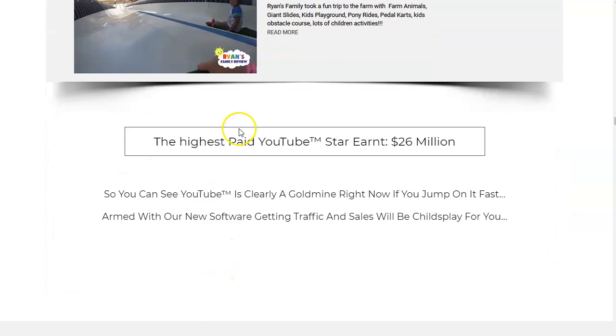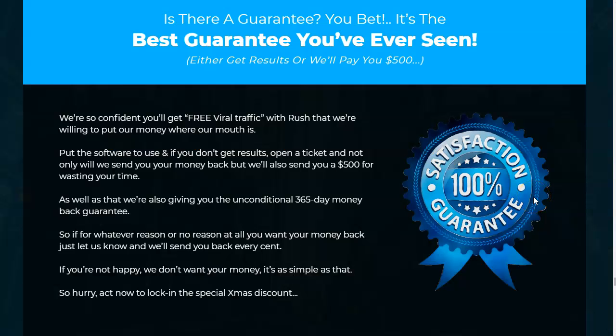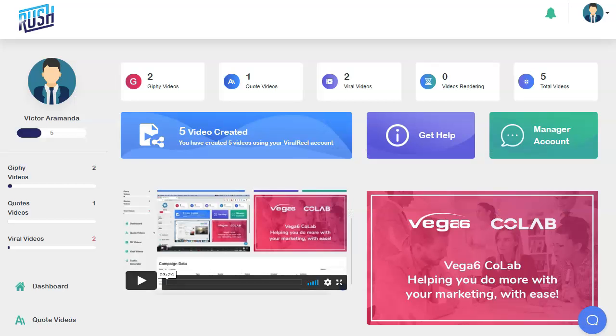There's nothing wrong with any of that. But are you going to do that without any experience and not knowing anything at all about how any of this stuff works? It sounds good. Maybe too good? That's what I'm thinking. All right, so that's just my opinion. Now, this says that they have a guarantee, 365-day money-back guarantee. That's what it says. I'm going to give you a demo of how it works.